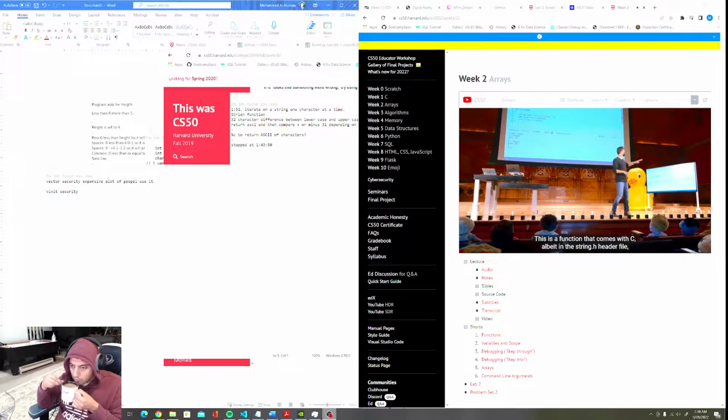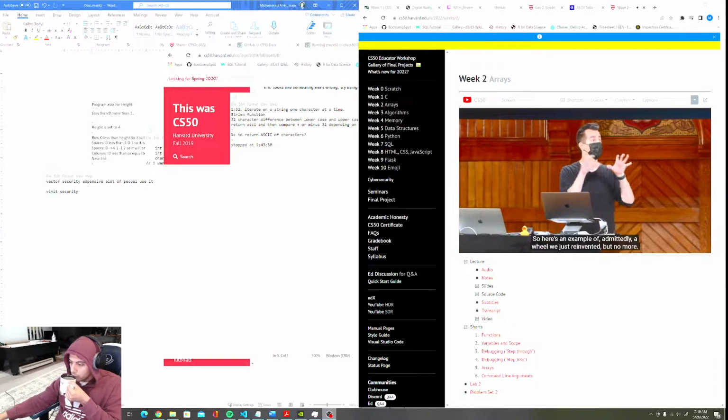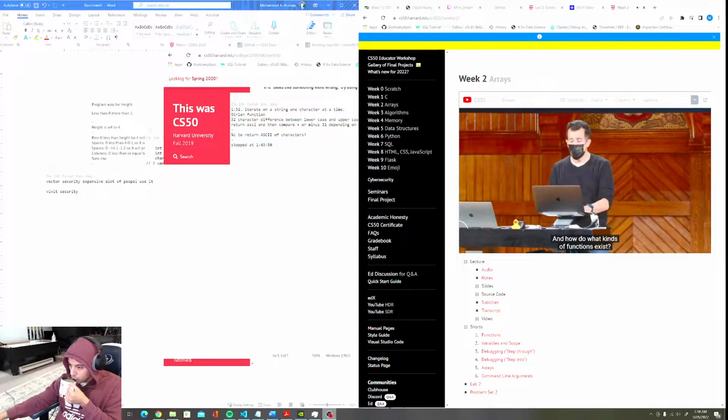that. This is a function that comes with C, albeit in the string.h header file, and it does pretty much what we just implemented manually. So here's an example of, admittedly, a wheel we just reinvented, but no more. We don't have to do that. And how do you know what kinds of functions exist?